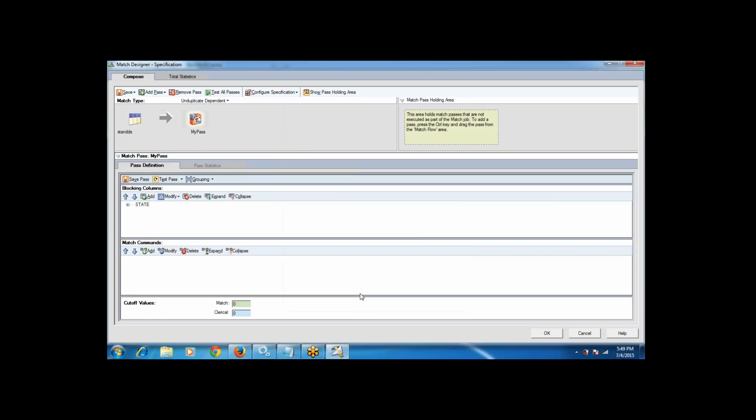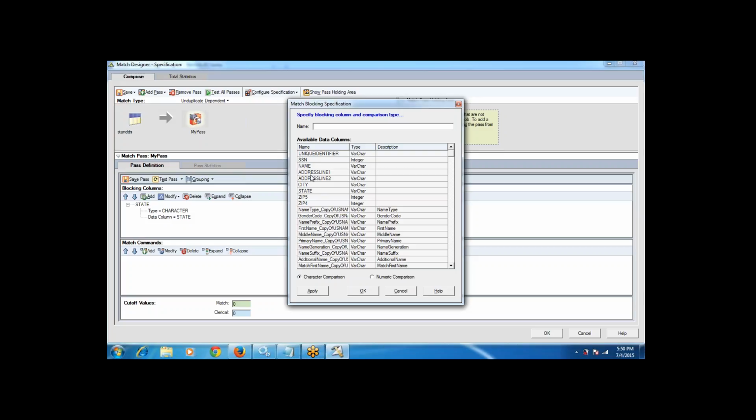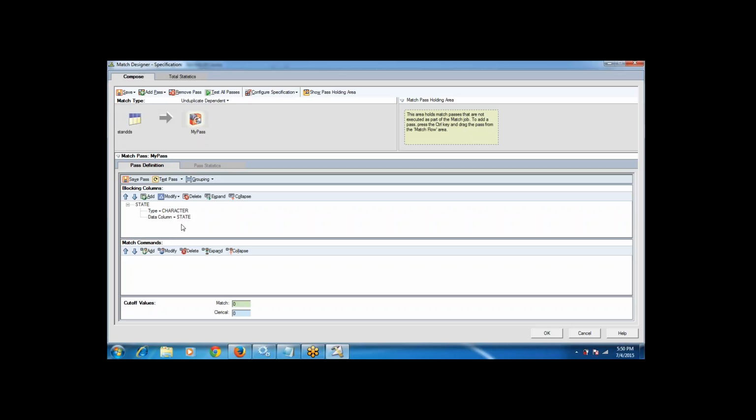When I click on OK, it will add the state in the blocking column. Just expand that and see what type of comparison I have selected: character type comparison, and the column type as state. If I add another one, in a similar fashion you can set another one and select either a character comparison or numeric comparison. Like that, however many columns you want, you can simply add them here. All those will be added in the blocking columns. For now, just to show you the output in the match designer window, I'm selecting the state as my blocking criteria.